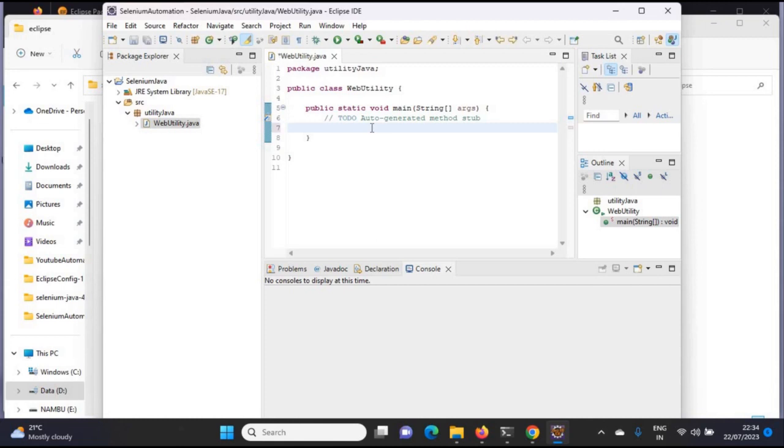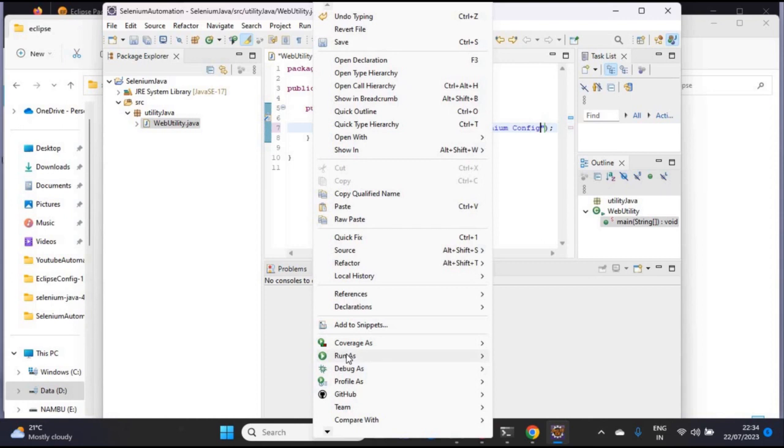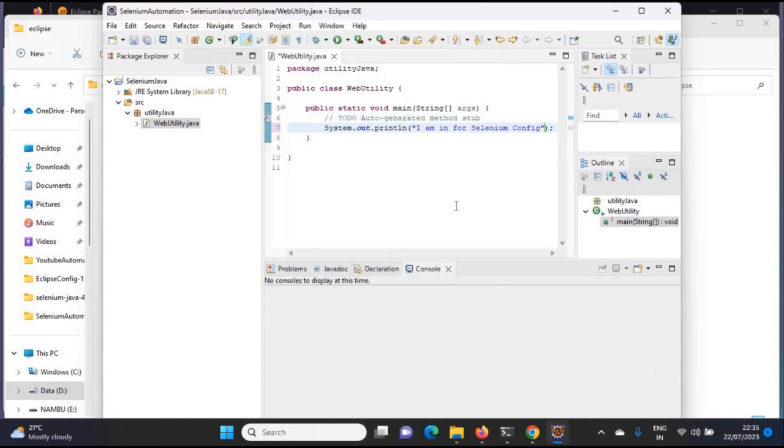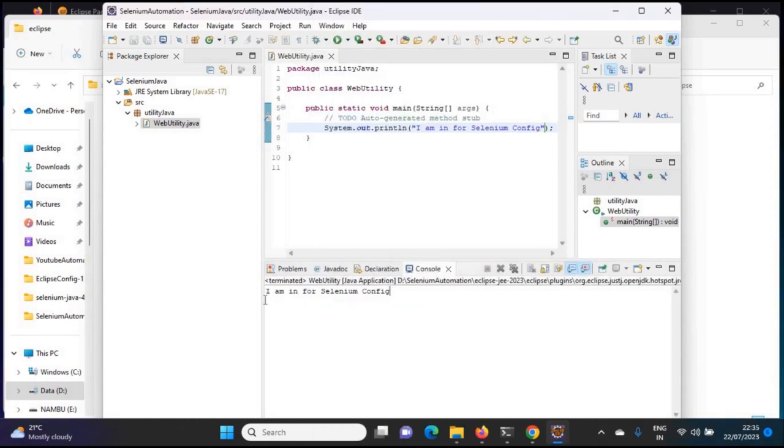Here it is. Eclipse itself created a class with a static void main function. So let's check how it works, whether our Java is configured properly, by typing a sysout statement. Just run it as a Java application. Here you go. In the console it printed, so it means everything is well set up.